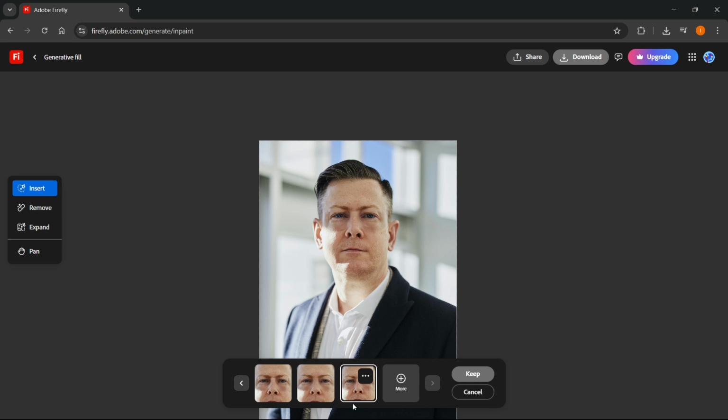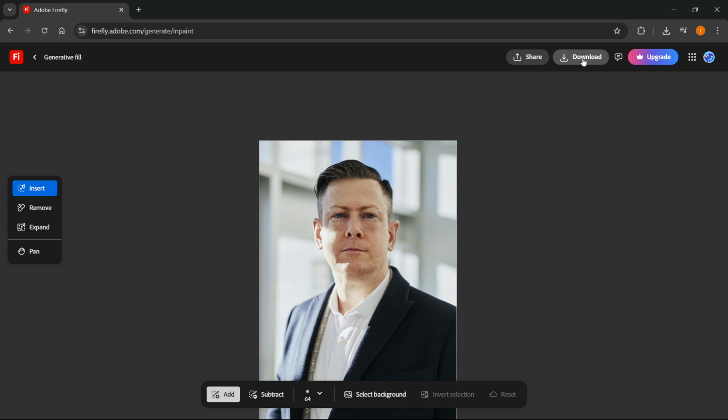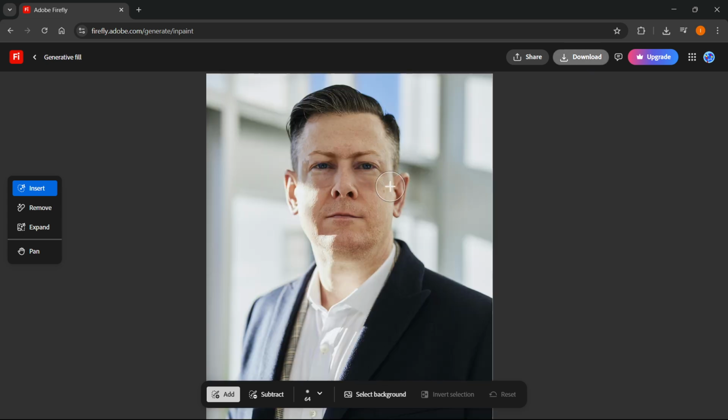That's how you do it. You can then just select the one you like, press on keep, and then you can download it via this button to your computer. So that's pretty much that.